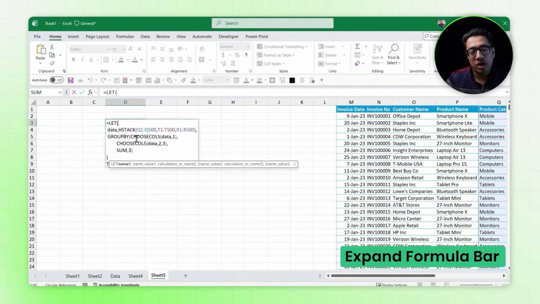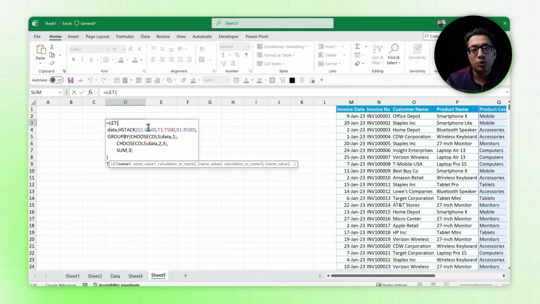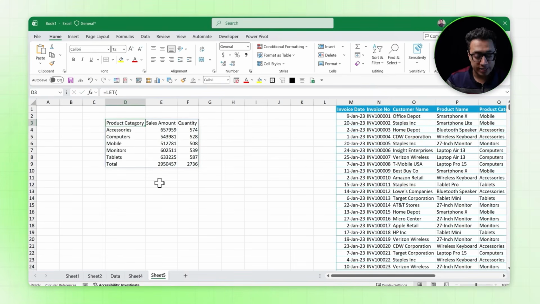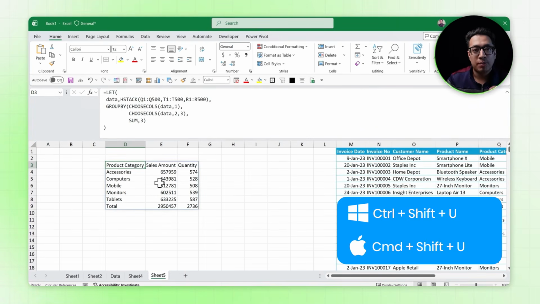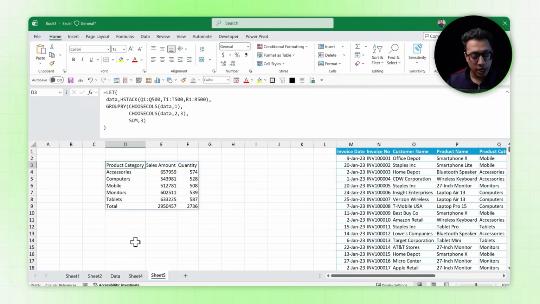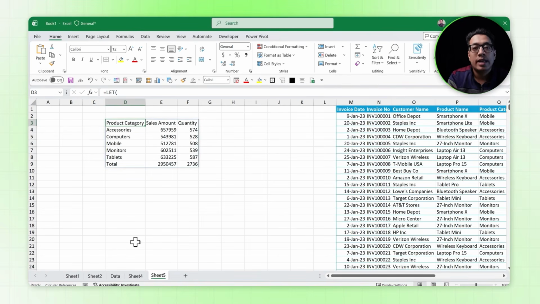Let's say you have a formula like this, which is a little lengthy and you want to edit or analyze this formula. Instead of editing that cell, you can do one thing. You can just select the cell, press the keyboard shortcut Control Shift U and it will expand your formula bar. Now you can analyze your formula from here and once you finish, you can press the keyboard shortcut Control Shift U again and it will collapse your formula bar back to normal.